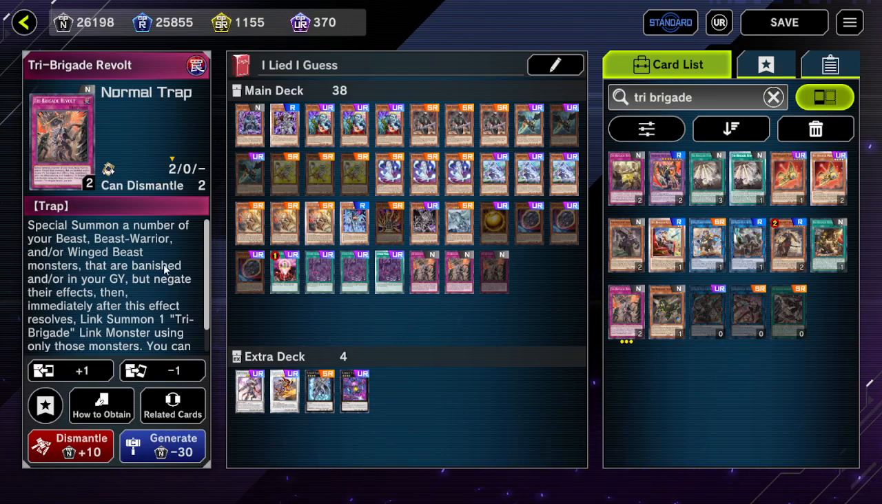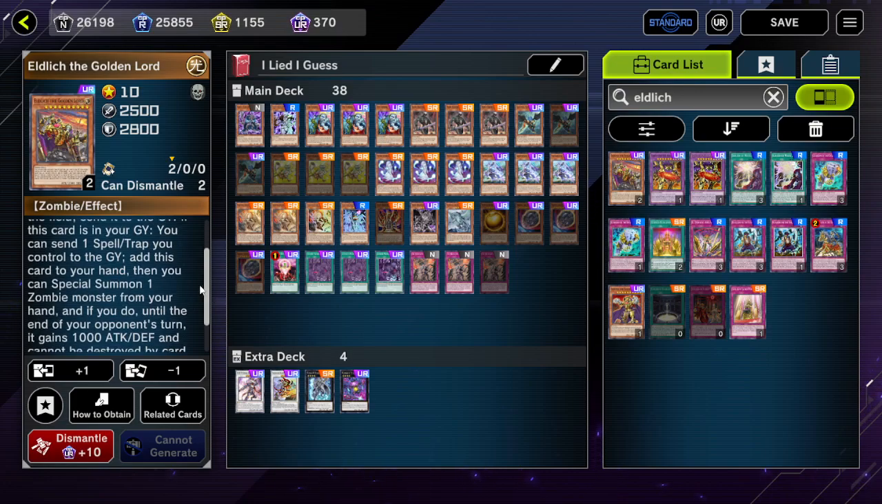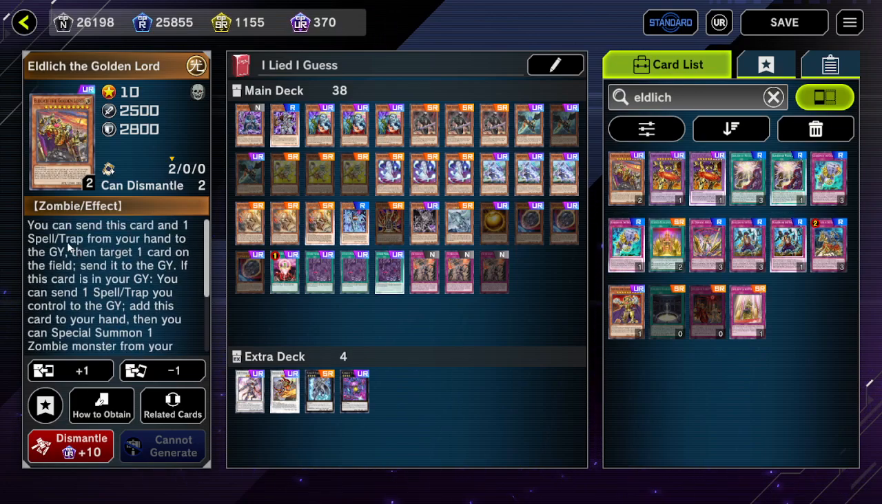So, in a similar vein, we have Public, the Golden Lord. I'm flexing my alt art a little here. But anyways, this effect, you can send this card and 1 spell trap from your hand to the graveyard, then target 1 card on the field. All of this is a cost. So if there is no card on the field for you to target, you cannot use this effect. Send it to the graveyard. Yep.